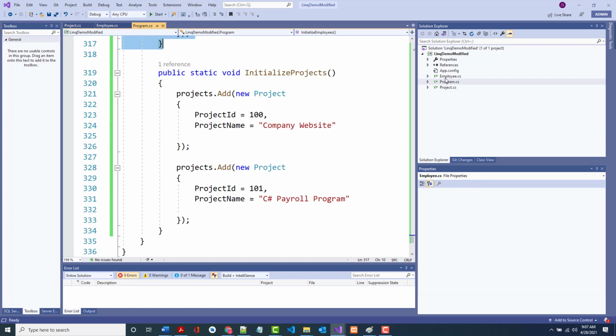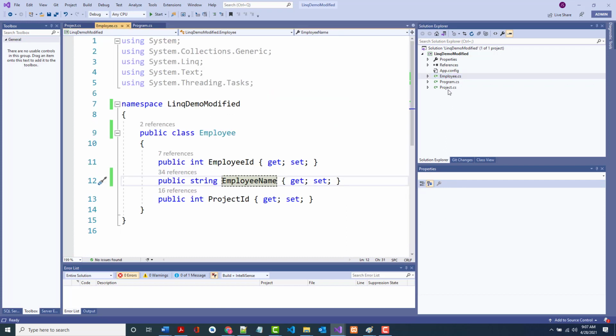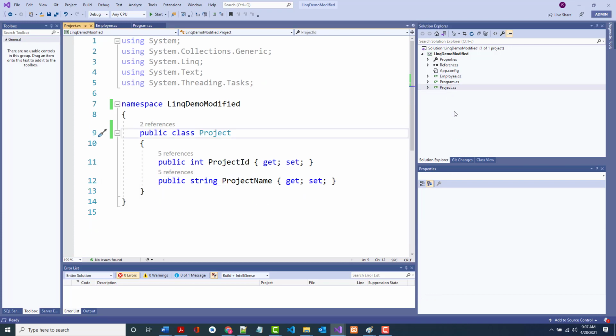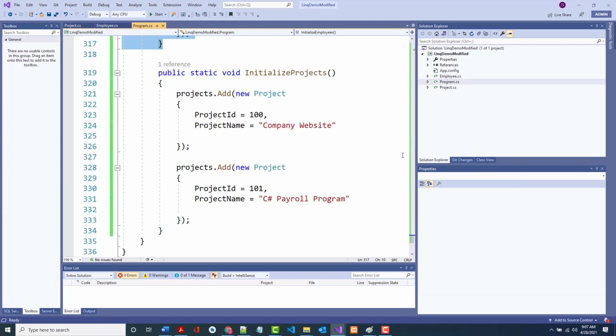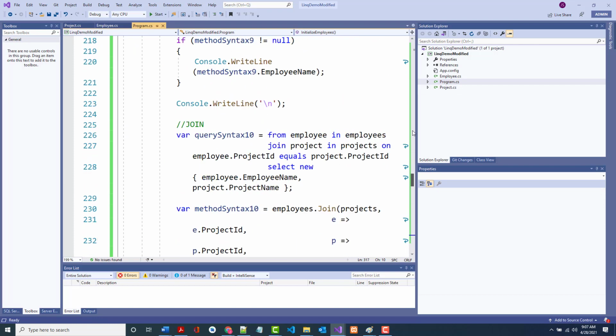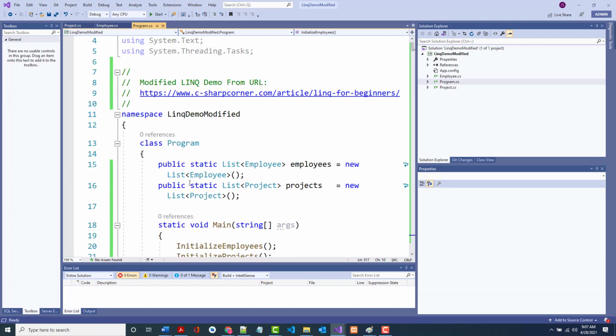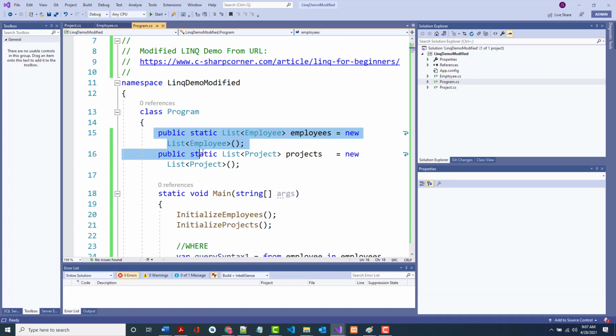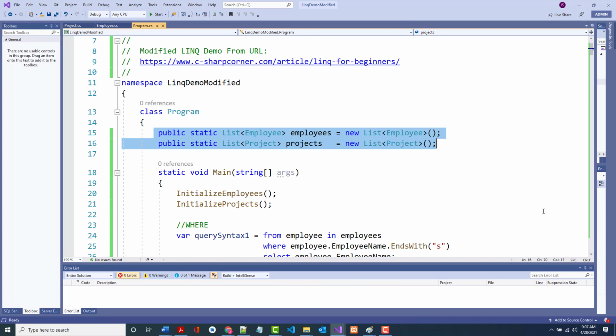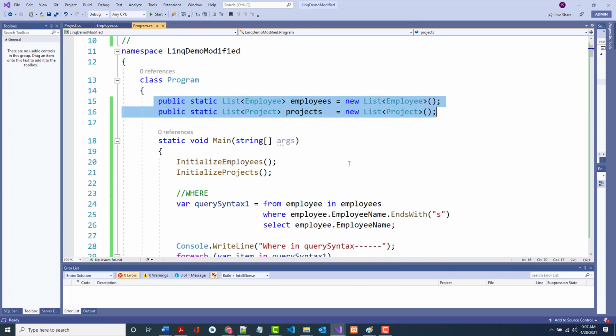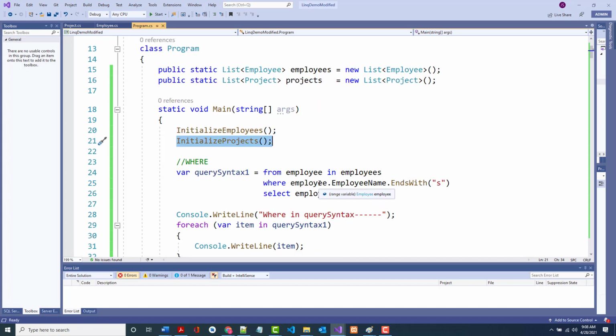So again, there was your employee class. There was your project class. They're both really, really simple. And when we look in here, you'll notice that these were declared outside of any routine, so they're available without having to be passed any place. And then main just calls initialize employees to set up our seven employees and initialize projects to initialize our two projects. Then it's just one query after another.